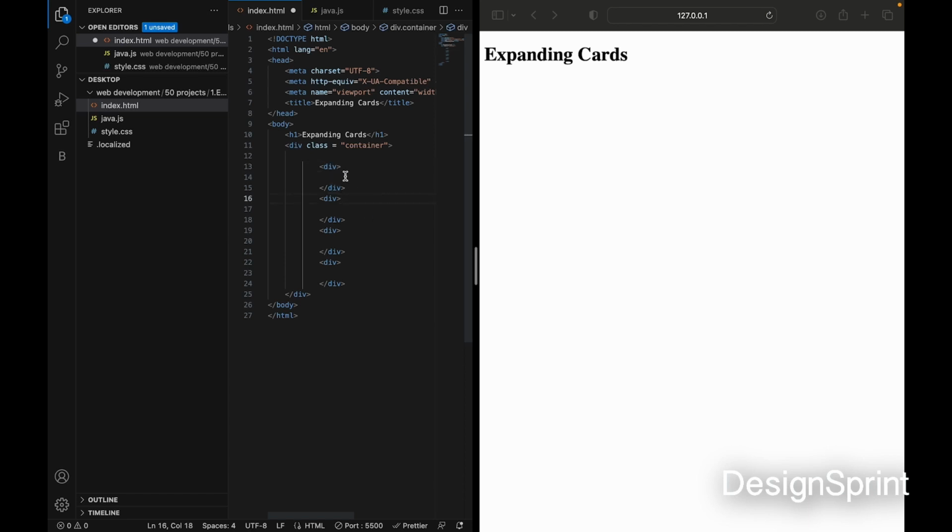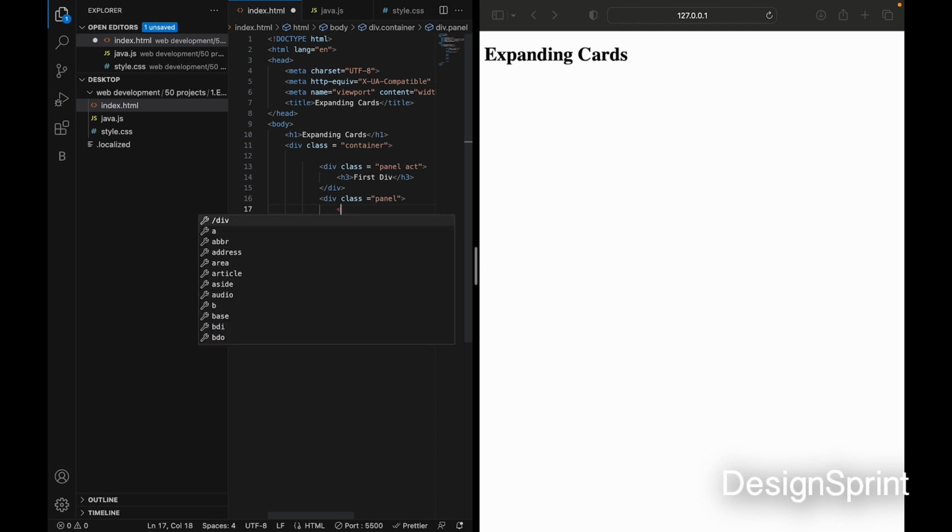So at first I'm gonna go ahead and create the div class for this also. So all the divs would have a class, so this would be the active one, hence the active div. Now here I'm gonna go ahead and create an h3. I'm gonna name it first div. Then again I'm gonna follow the same process, but over here I won't make this an active one. I would just make it a panel and also rename it second div. Then so on and so forth, third div.